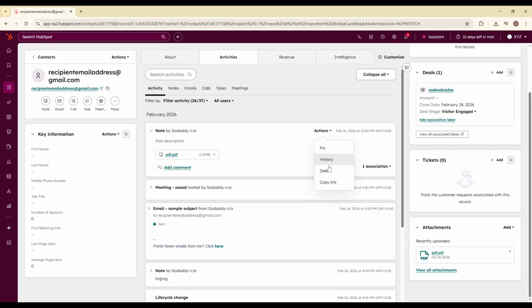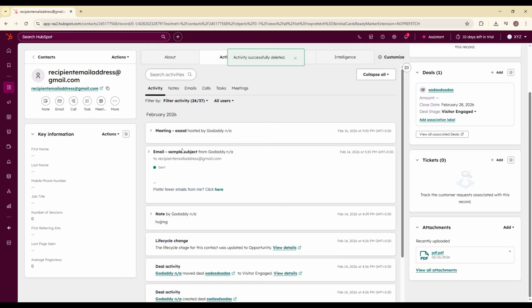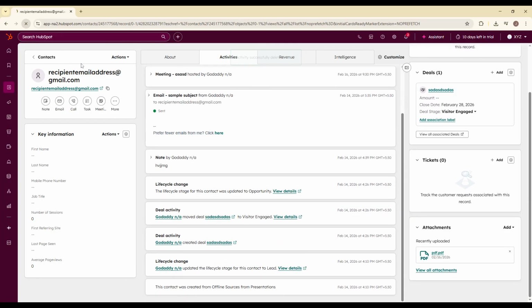In the drop-down menu, you'll see options such as Delete Attachment or Delete Activity. If you only want to remove the file but keep the note or activity itself, click Delete Attachment. If you want to remove the entire entry, including the file, choose Delete Activity instead. Confirm your selection when prompted, and the attachment will be removed from the record.